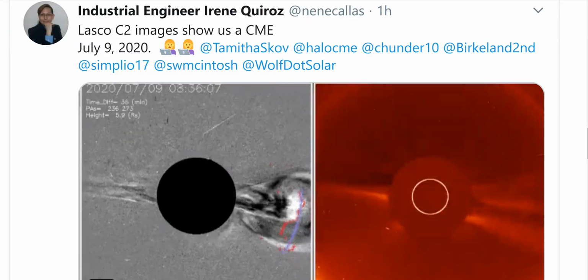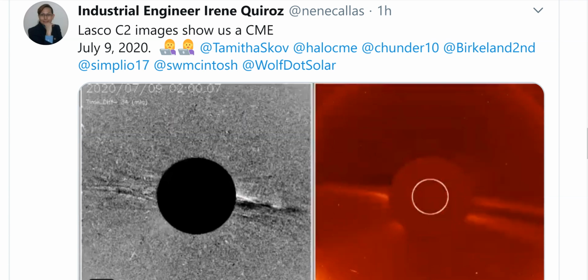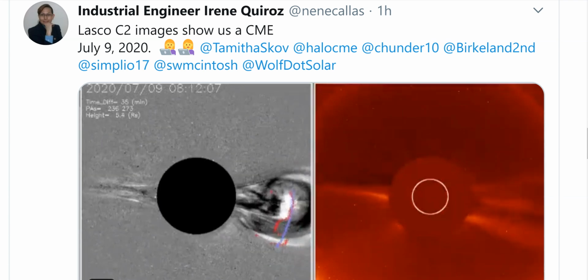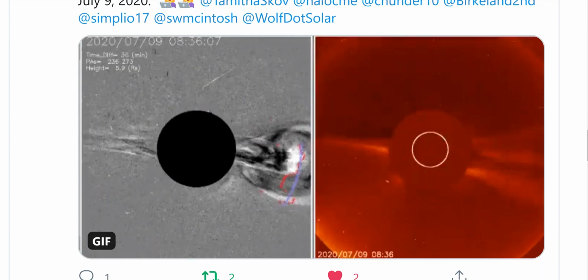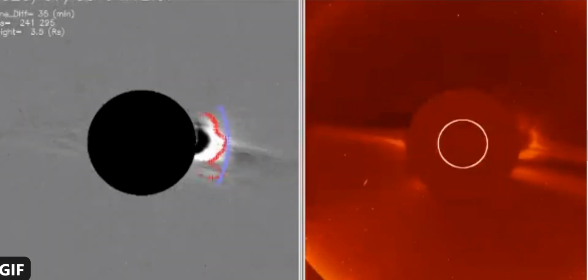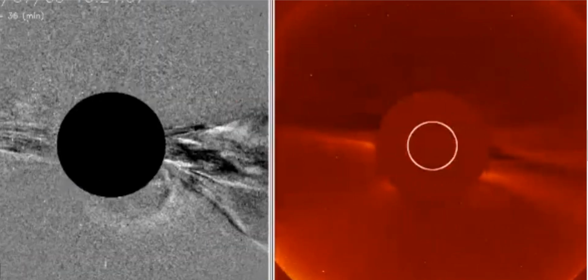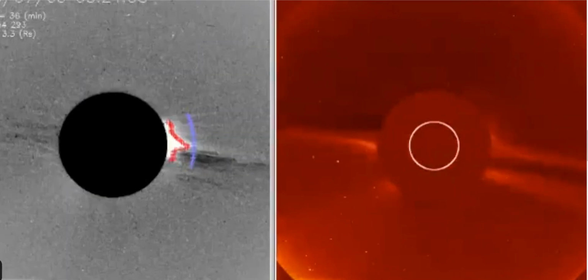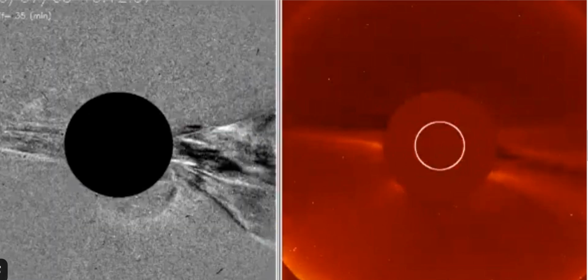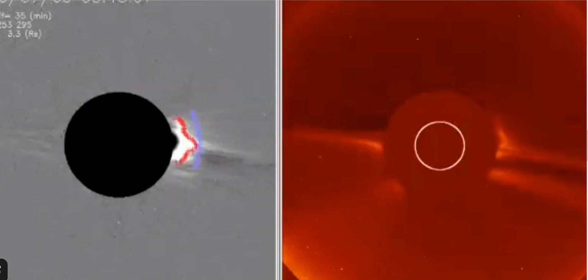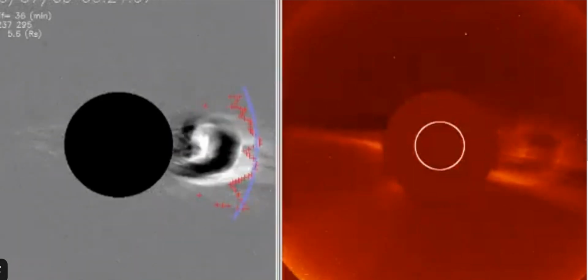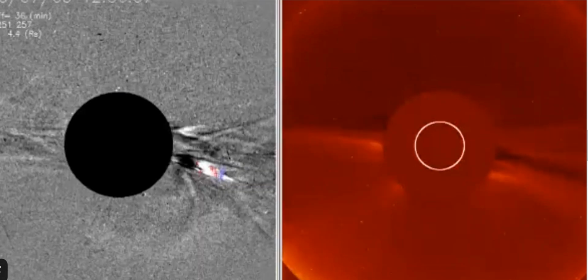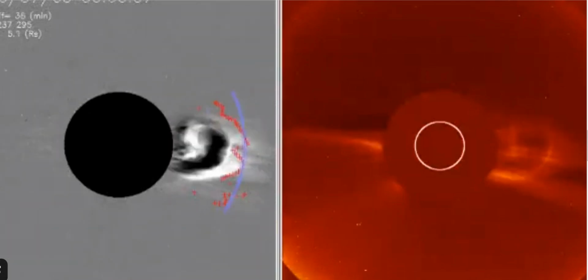Here we've got super cool industrial engineer Irene Quiores. The latest GOES C2 images show us a CME, which means coronal mass ejection, because the sun spits out hot lava, fire, plasma, and stuff. Magnetics, light. You name it, the sun is like a stellar furnace where it takes in all the stuff around it and then it spits it back out as like space birds and cool stuff.